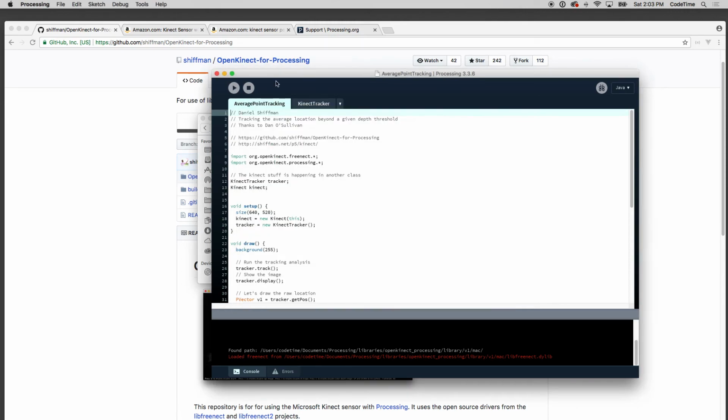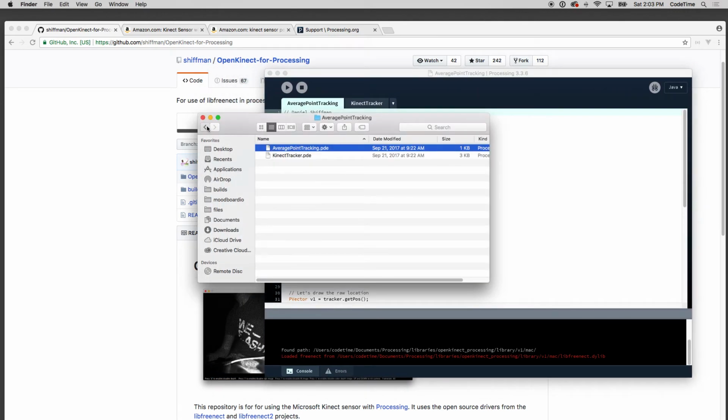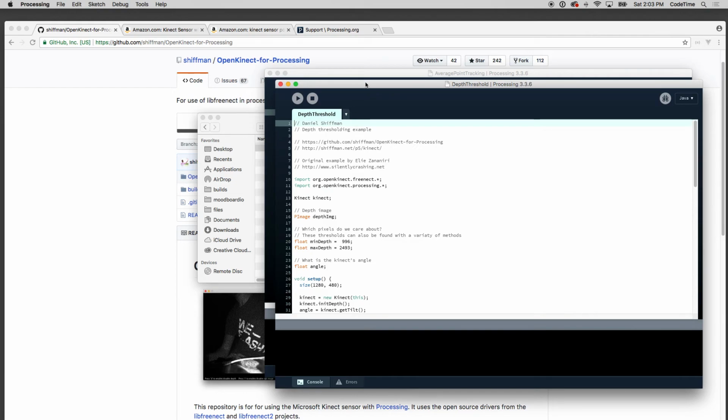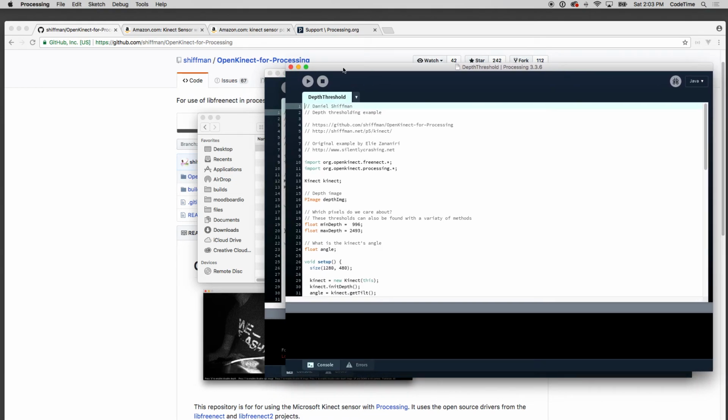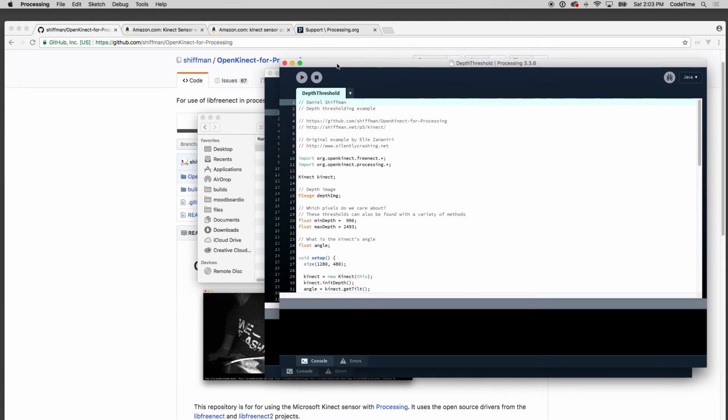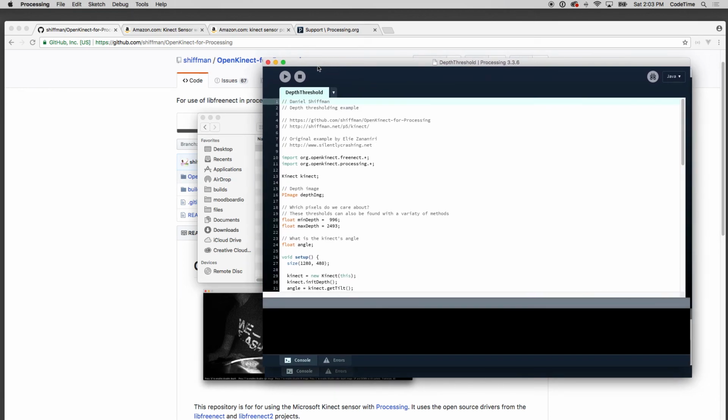Now, you're going to find a bunch of other demos in here, for example, the depth threshold. And a lot of these, I know one or two of them I couldn't get to work. It might have been a version issue. It's just kind of older.